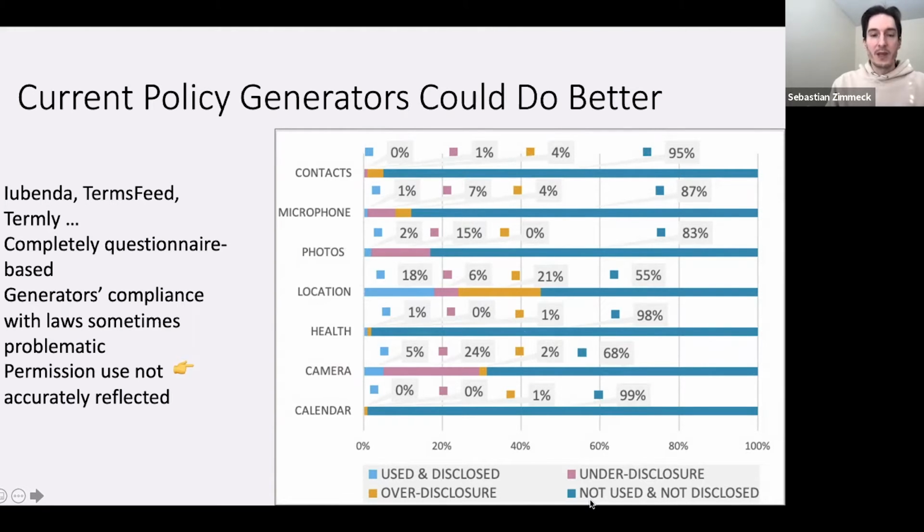For example, here you can see 7 permissions that we looked into for a set of 95 apps that had policies generated from publicly available policy generators. And if you look, for example, at the location permission in the middle, we can see that there are 18% of permissions used and disclosed, meaning the app or a third-party library is using the permission, and it is also disclosing that permission. However, there are also 6% of apps out of these 95 that do not disclose that they are using the location permission.